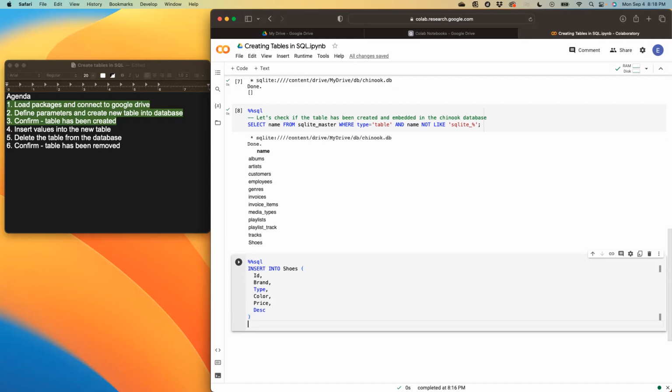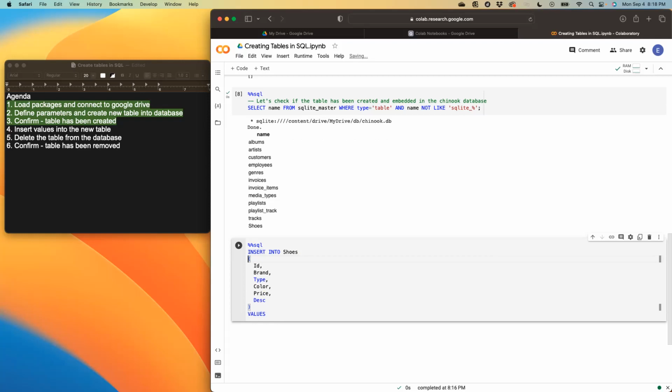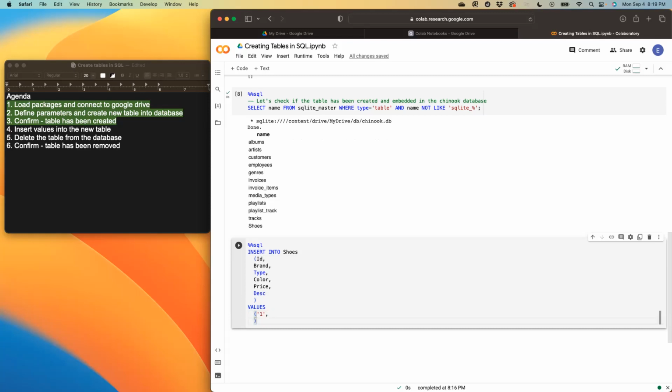And then we have values, right? What are those values that would go into that table? So let's do it this way. Then do it like this. This way. So 1. So we're saying we're using 1 as the identifier, all right?